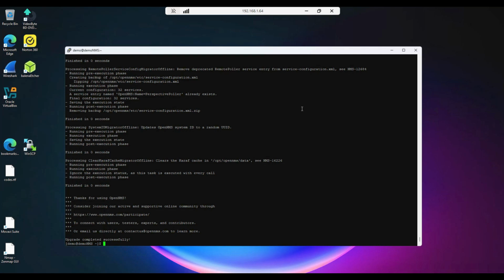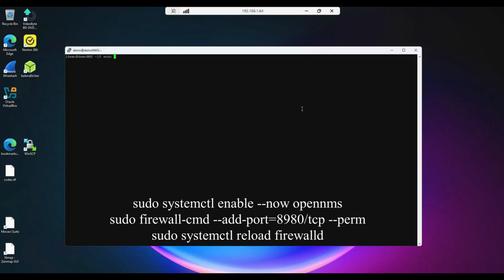And complete. All right, now the last few steps are putting ports in the firewall and then starting our services, not necessarily in that order. Let's clear this and see what we're doing. Do a sudo systemctl enable opennms. Enter. Oops, typo. Okay, finally enabled. We're enabling OpenNMS so that it starts automatically if the system is rebooted.